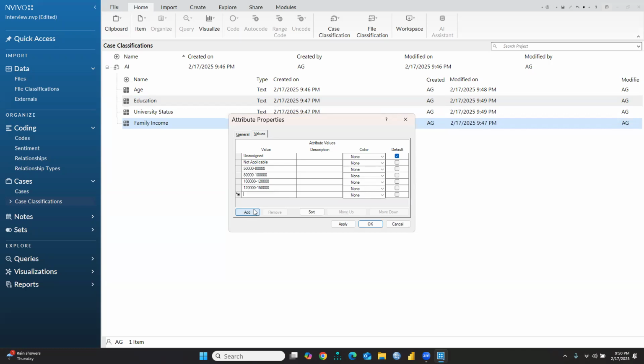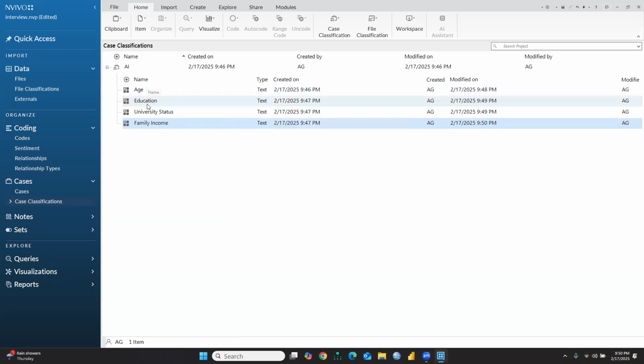Right. So these are my family income groups. This one I'm just going to delete, remove. This is the family income, right? Correct. Press apply. Okay. So now all my attributes are ready.